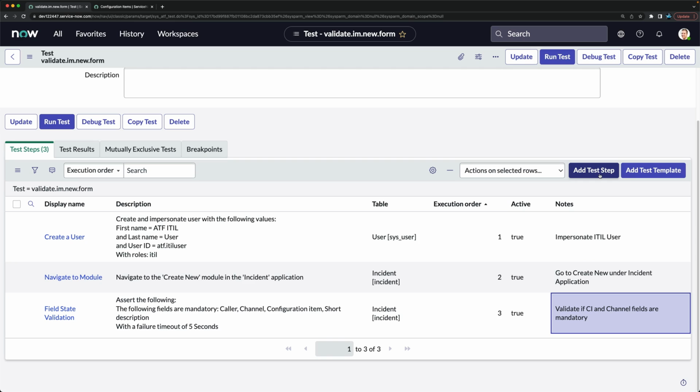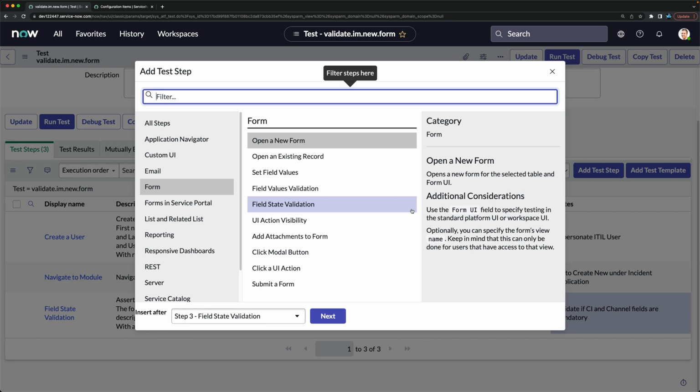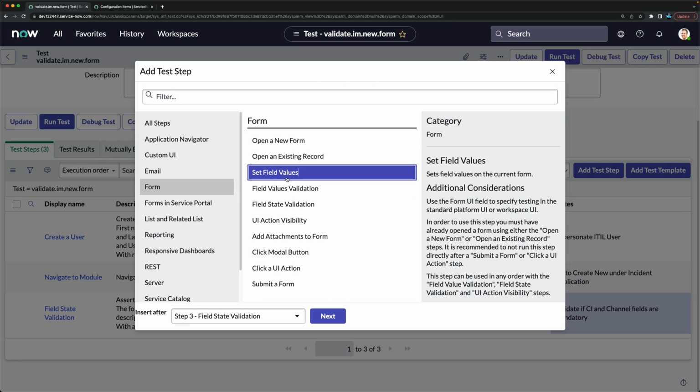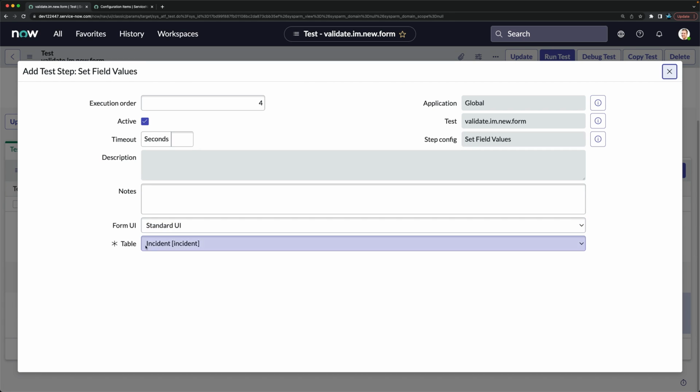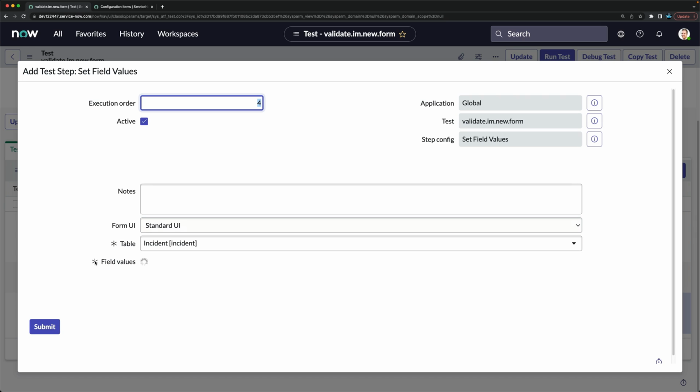Now I will basically go for our next requirement. So we have converted the whole test case for our first requirement. Now I will move to the second one. So I will click on this add test step, and here I will select set field value. I will click on next, and here I will set the value of configuration item.